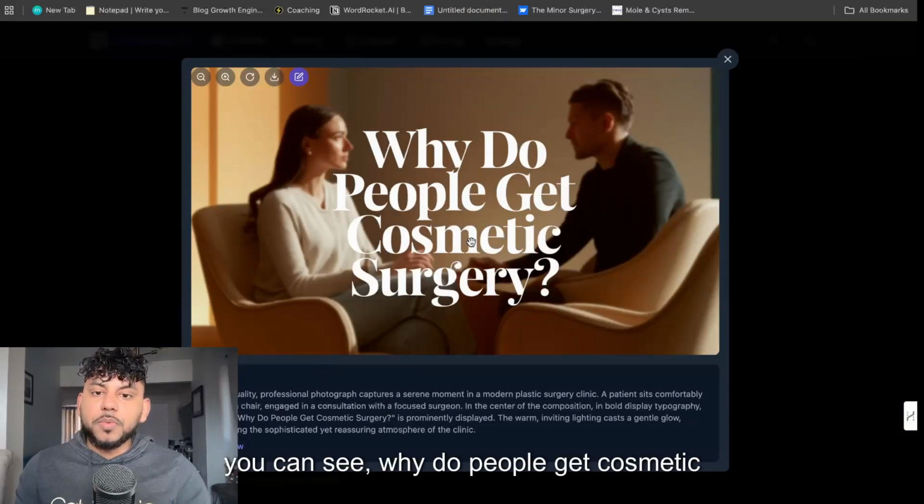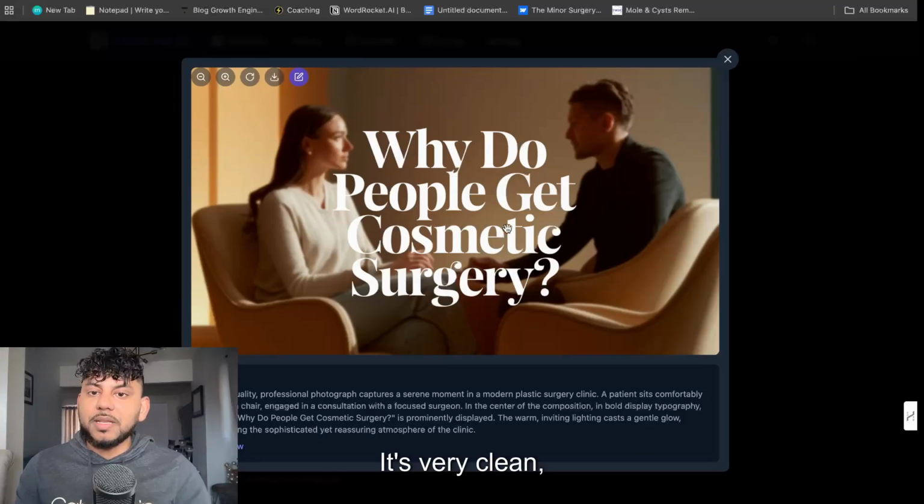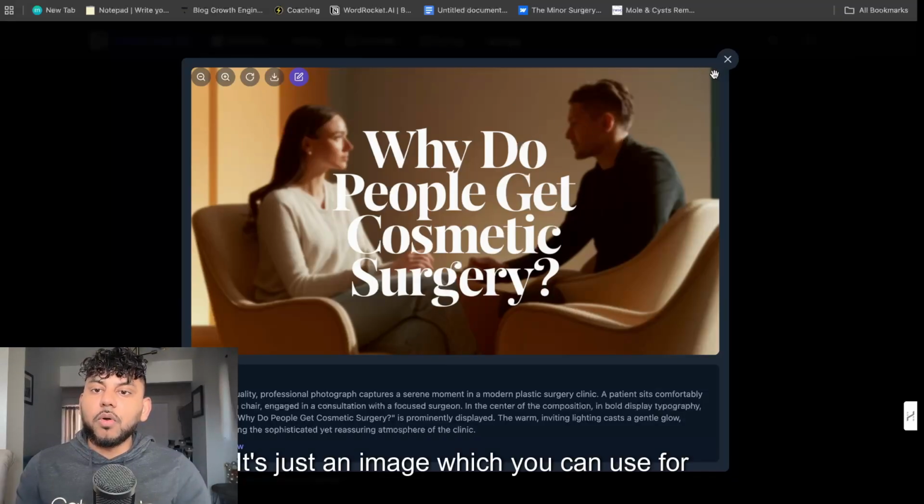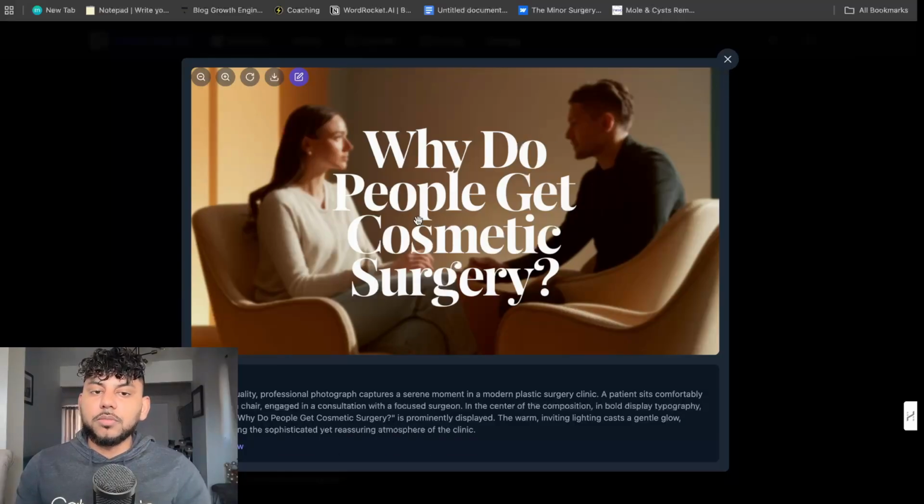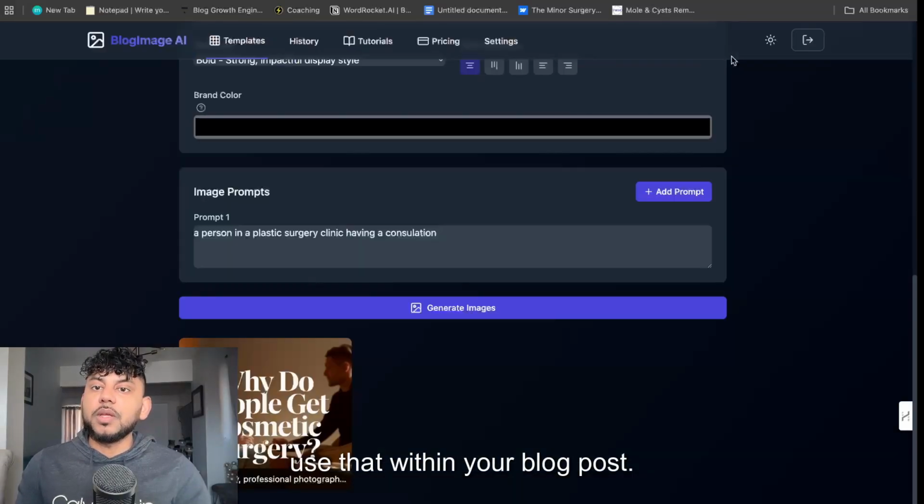As you can see, why do people get cosmetic surgery? The image looks great. It's very clean, right? It's just an image which you can use for your blog post and it looks good. So you can then copy over this image and use that within your blog post.